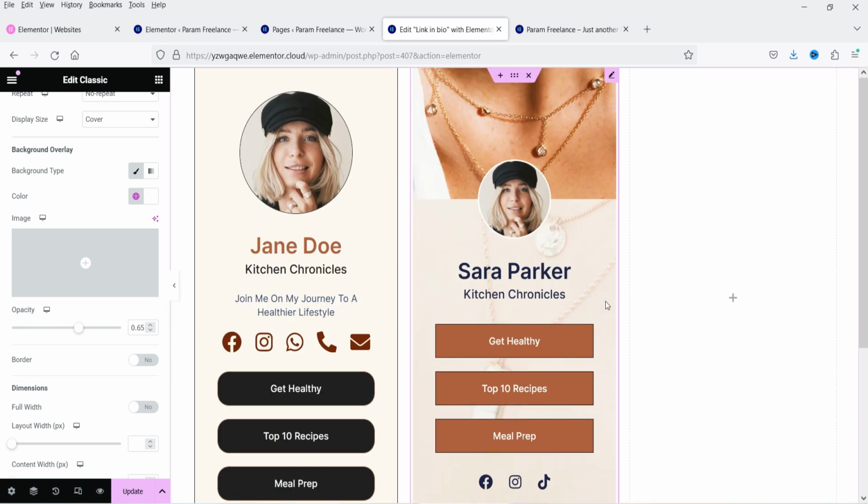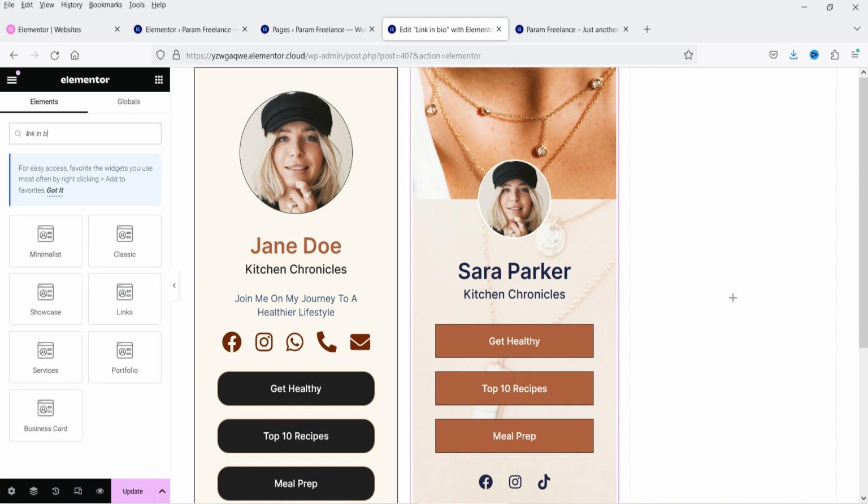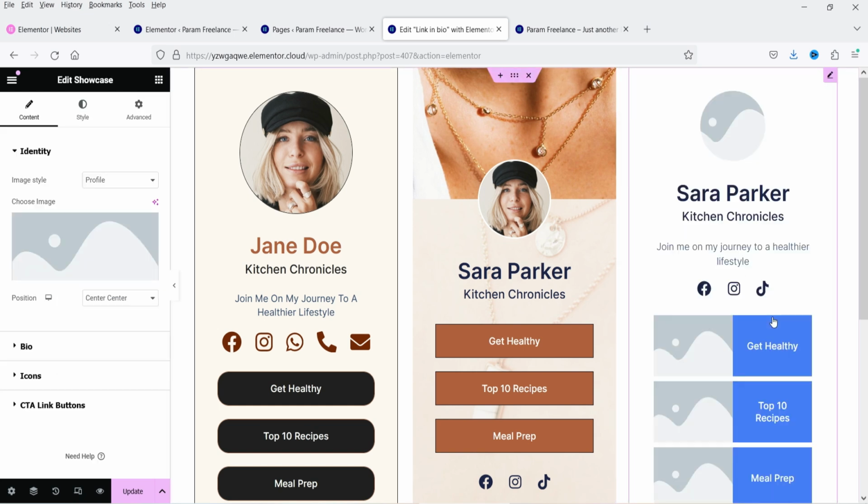So this is the second layout. Let's click on the plus sign again. Let's try another one, link in bio. Search for the widget. Let's try this one, showcase. Drag it and drop it here, and this is how it will look.